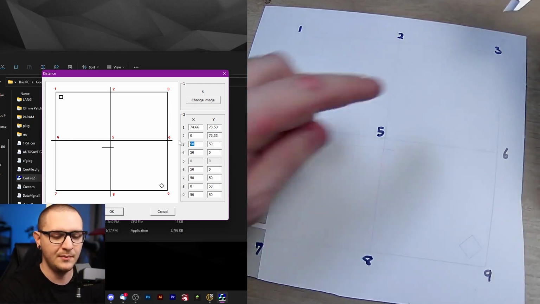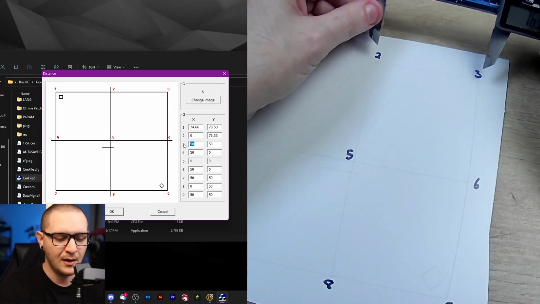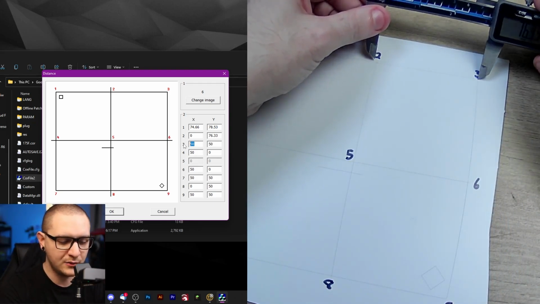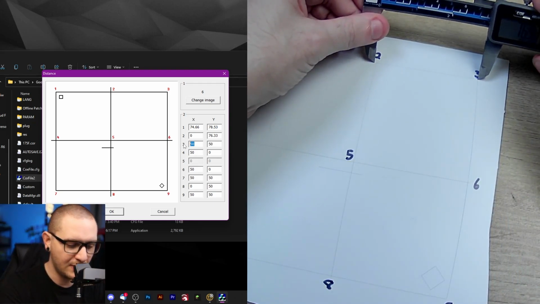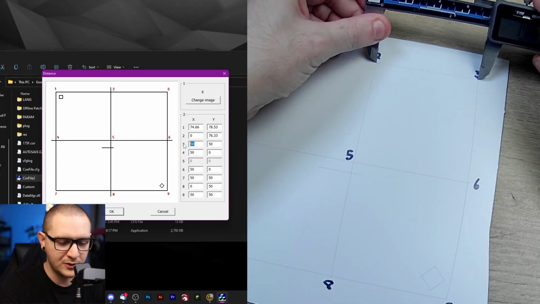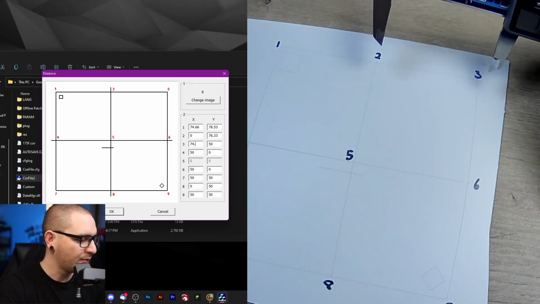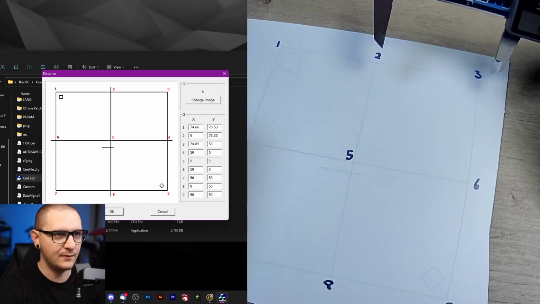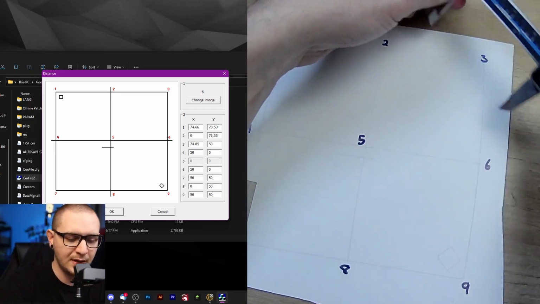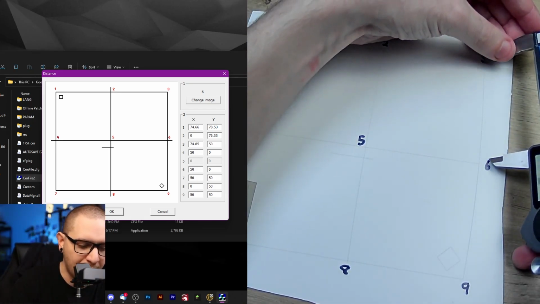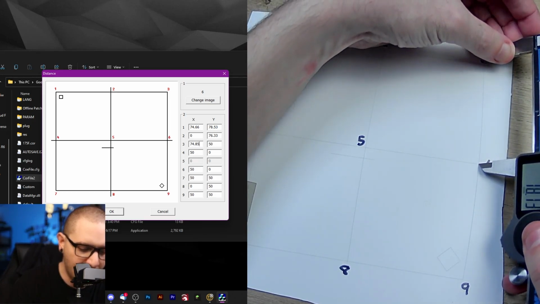So number 3 is up here in the top right corner, and it's going to be from 3 to the center. Again, here it's number 2. So 3 to 2 is 74.85. Okay, and then we're going to get the Y value for point number 3, and we're just going to continue this way all the way down to number 9.